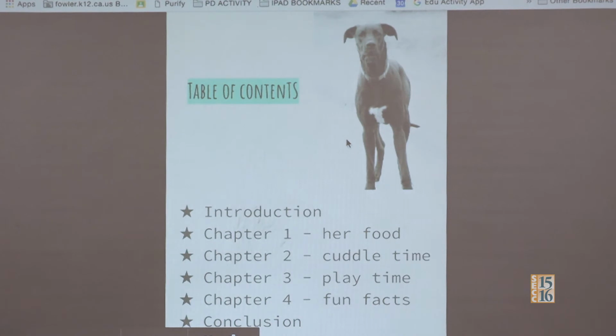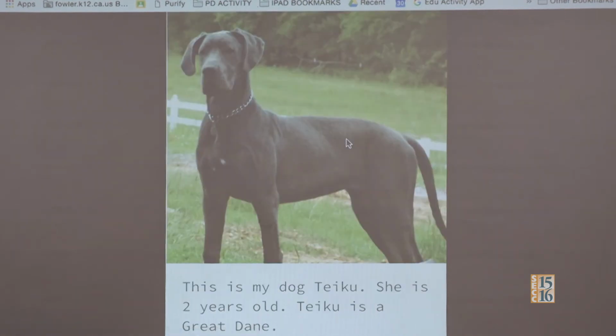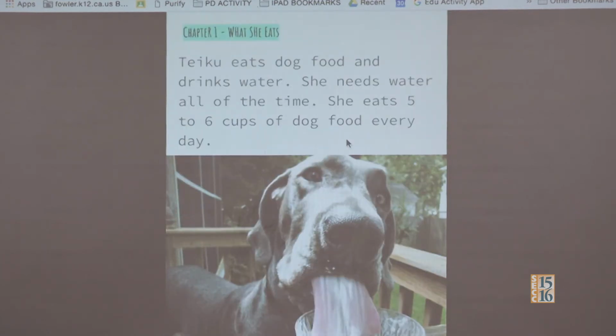So here's her table of contents. This is my dog, Tiku. She is 2 years old. Tiku is a Great Dane. You can tell by the simple sentence structure, not an advanced writing example, but she's doing awesome.